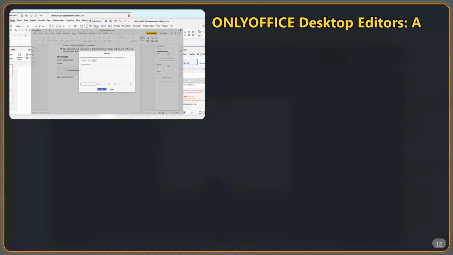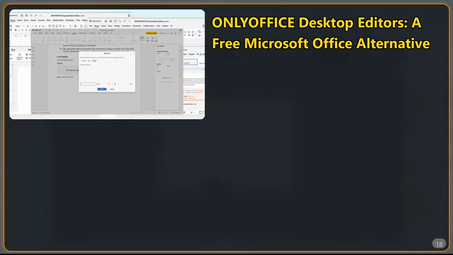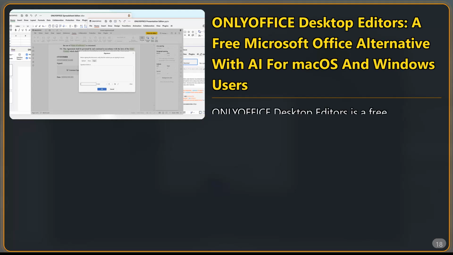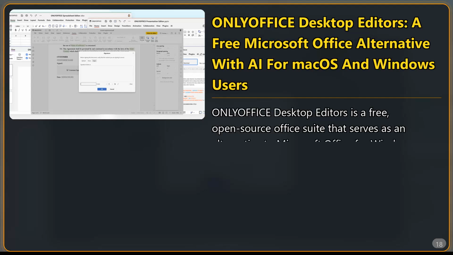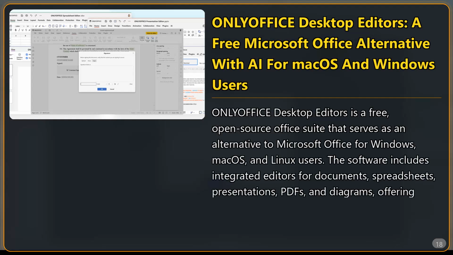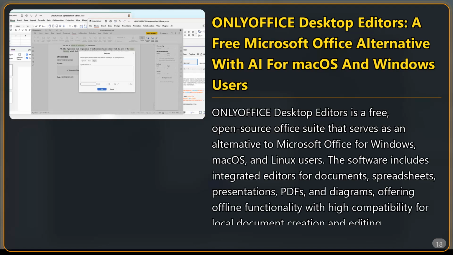ONLYOFFICE Desktop Editors, a free Microsoft Office alternative with AI for macOS and Windows users. ONLYOFFICE Desktop Editors is a free, open-source Office suite that serves as an alternative to Microsoft Office for Windows, macOS, and Linux users. The software includes integrated editors for documents, spreadsheets, presentations, PDFs, and diagrams, offering offline functionality with high compatibility for local document creation and editing.